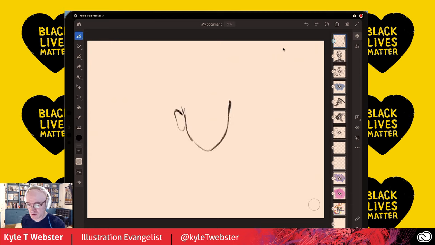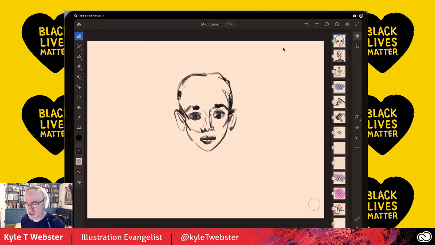And anybody who's ever used vine charcoal will recognize all the differences in how these feel when compared with any other drawing medium. There is a softness to it. There is a really, really special way that these work. Just feels like nothing else you've ever seen. And I just can't wait for people to try these.